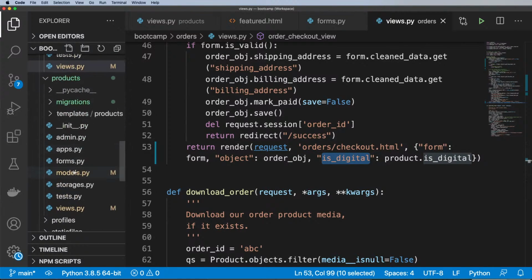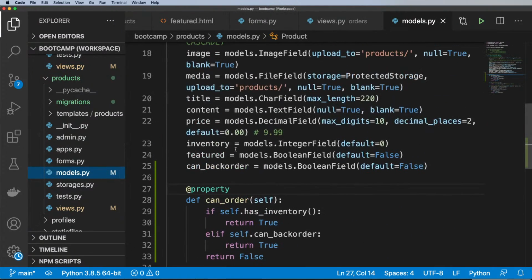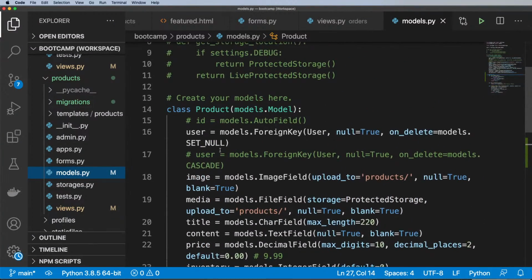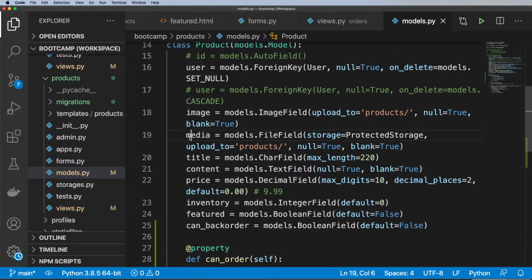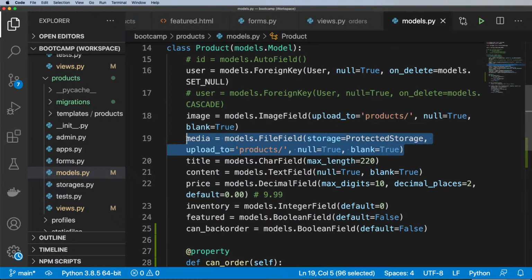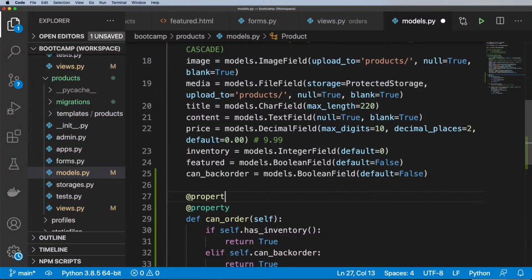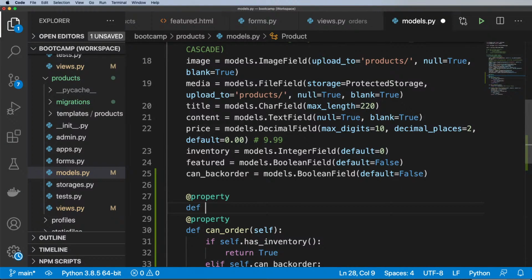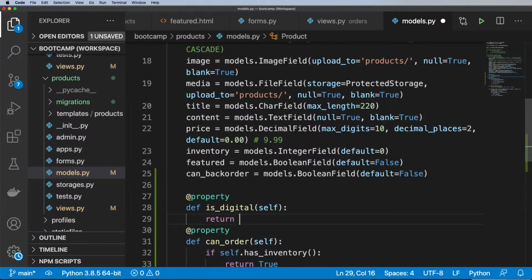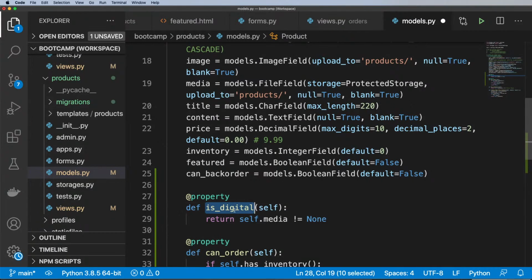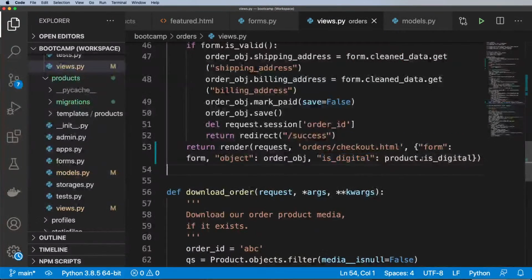Okay, so is digital then would come back into our product model itself. And then the way I'm going to declare whether or not this is digital is if it has media. That's it. So we'll go ahead and add property. And now define is digital self. And all I'm going to do is return self.media is not equal to none, right? So that Boolean value will give me a true or false value, and this would allow me to adjust how my orders are coming through, right?